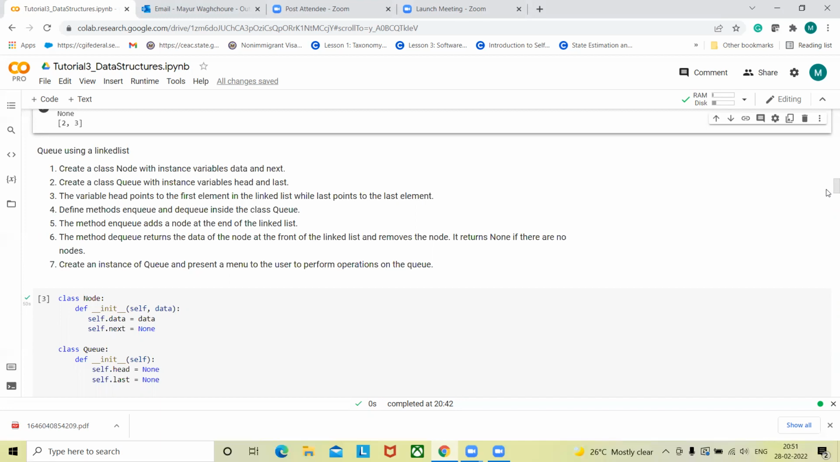So basically whenever we have to implement queue using the linked list approach, first of all we need to create individual elements. We need to write a class with instance variable data and pointer next. Then we need to create a second class that will initiate our linked list with variables head and last. Instead of calling it tail, I'm calling that last.